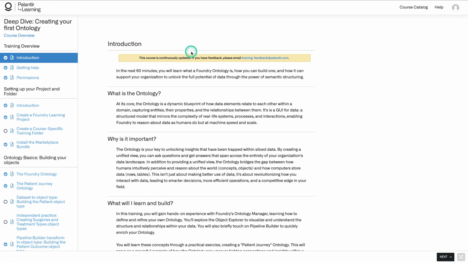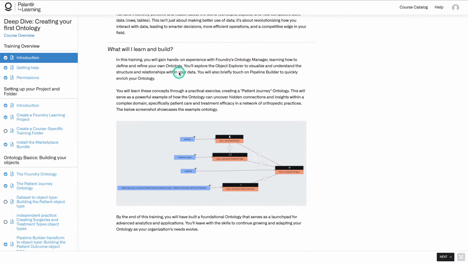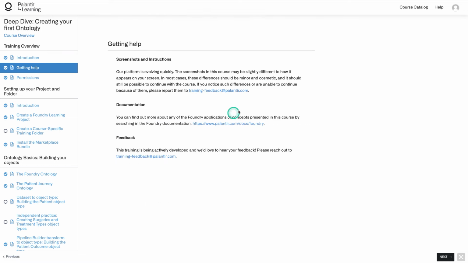In the introduction, you'll be able to find a high-level description of what this course covers. Today, we're going to be working with the patient journey ontology, which will cover many entities and stages in a patient's care. Additionally, under Getting Help, you can find some information on where to find the documentation and how to submit feedback. Finally, under Permissions, you can see which permissions you'll need to complete the course.